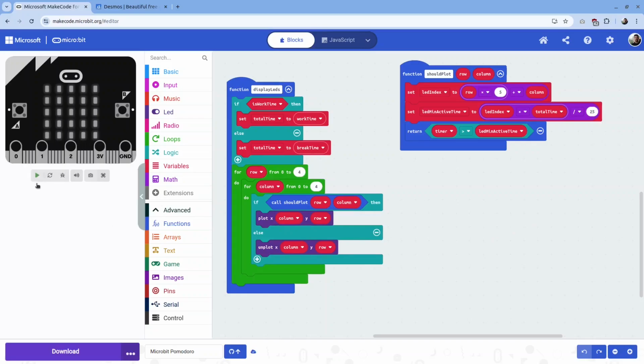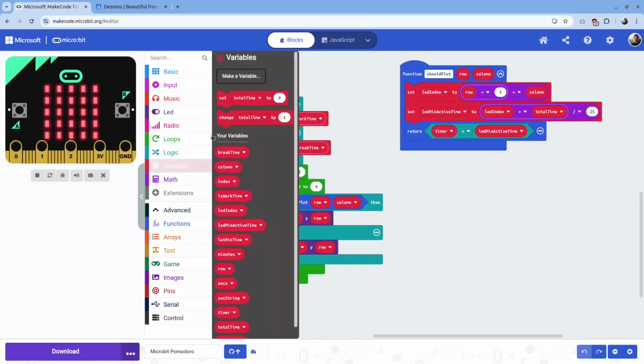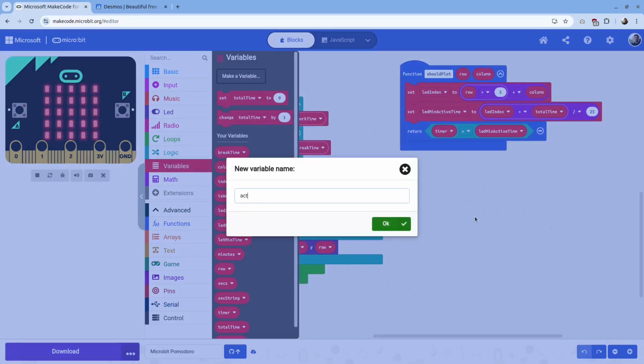In the last video we created a feature to display LEDs according to the time that is left for our timer, and now we want to improve on this by animating the last active LED to blink on and off each second. So let's create a new variable. Let's call it active LED.